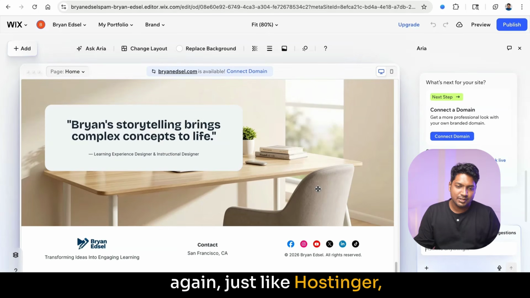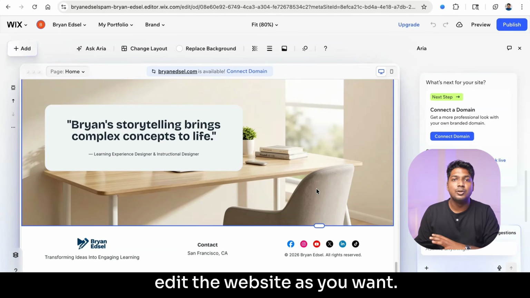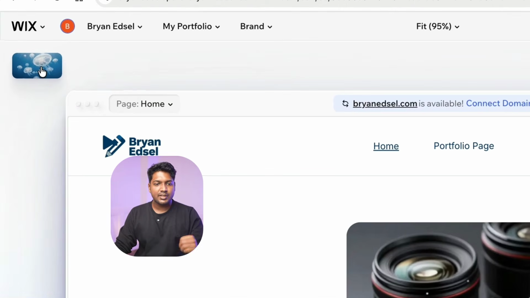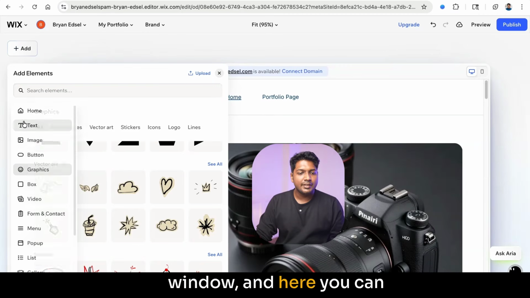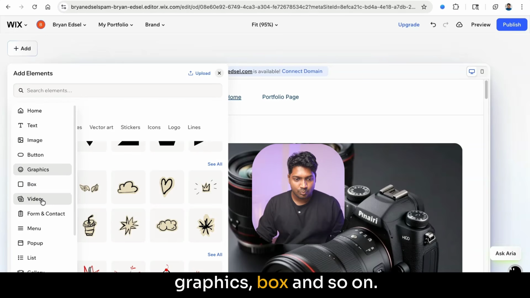Again, just like Hostinger, Wix has an array of editing tools which you can use to edit the website as you want. Let me show you. So here, as you can see, we have an option called add. If you click on it, it'll open this window. And here you can see a lot of options to add. You have text, image, button, graphics, box, and so on.